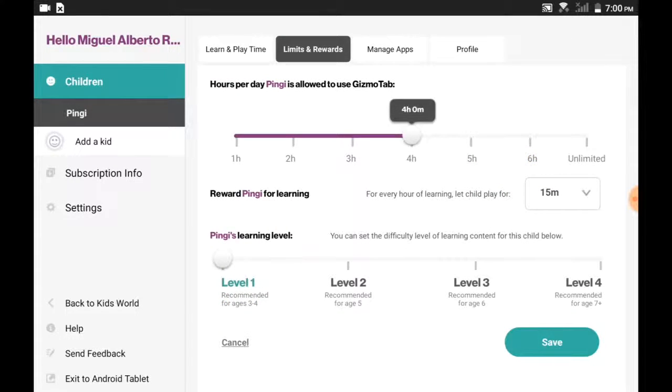So limits and rewards. On this tab, you can set the amount of hours that you want your child to be able to use the tablet. It is this section right here that indicates the total amount of hours that he should be playing. Right underneath, where you see reward Pingy for learning, it is the amount of rewards you will be giving your child for every hour that he learns.